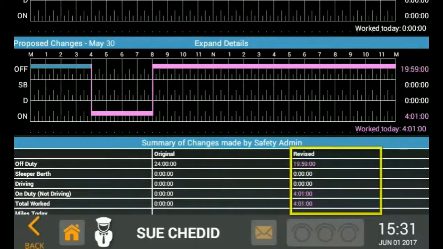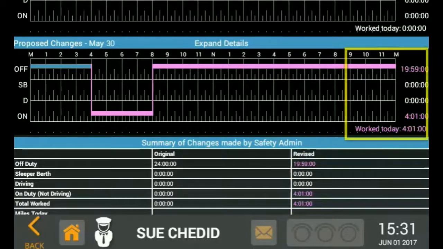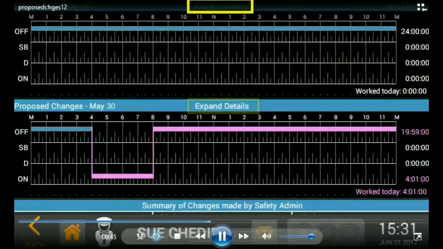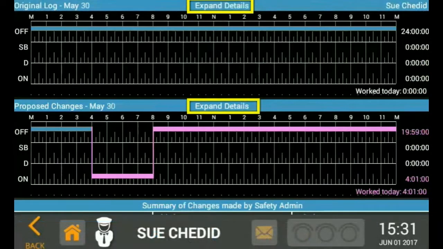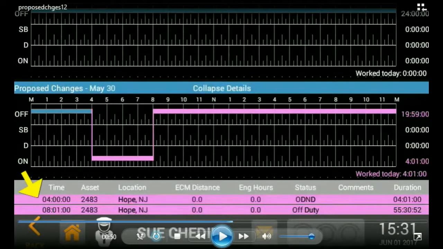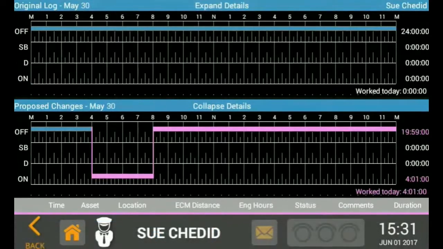You can scroll down to view the Summary of Changes table, where you'll see total hours and mileage are displayed for both original and proposed logs. Notice the pink text. Tap the Expand Details text in the center of the screen to expose the duty detail events. Notice they are displayed in pink because they are proposed. You can tap the Collapse button to hide the events.